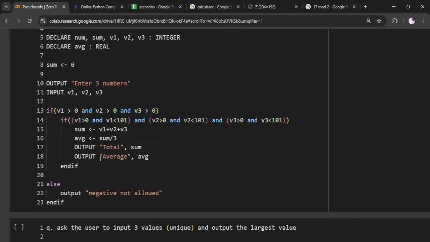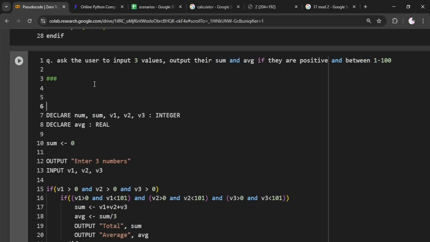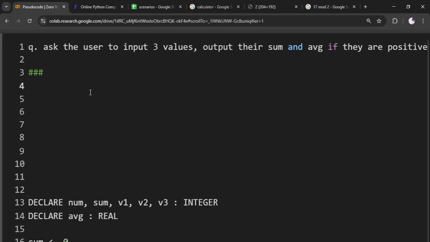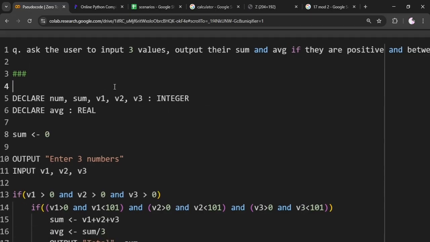Then we have another question. In this question, we have to ask the user to input 3 values and we'll output their sum and average if they are positive and between 1 and 100. For this again we can visualize. In fact, I think we can do this question directly. We have done enough visualization for the previous questions.